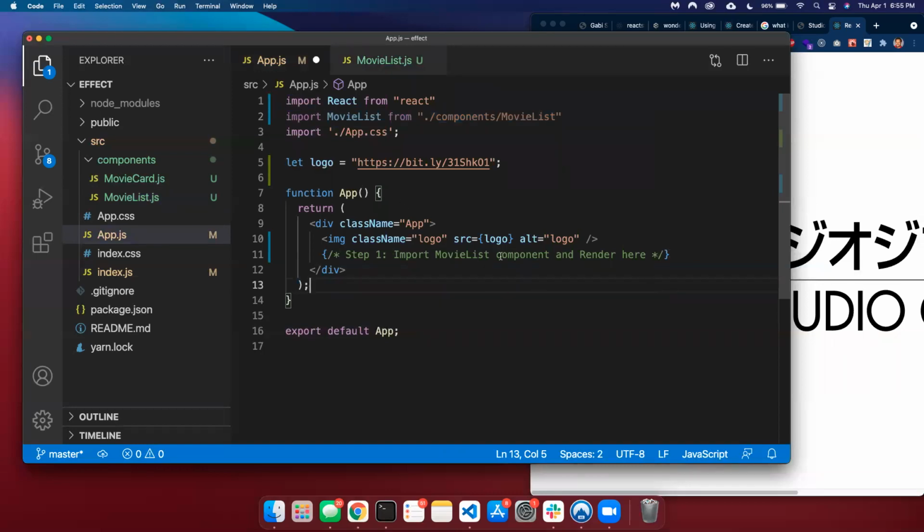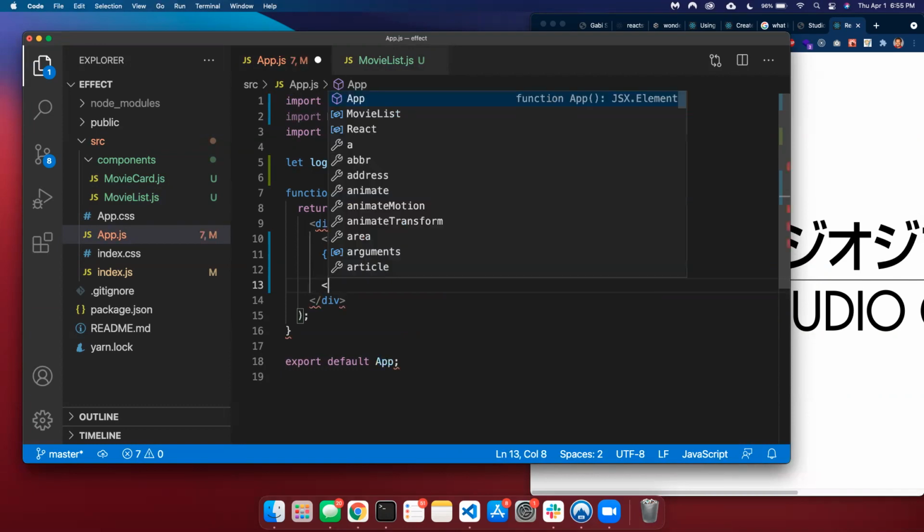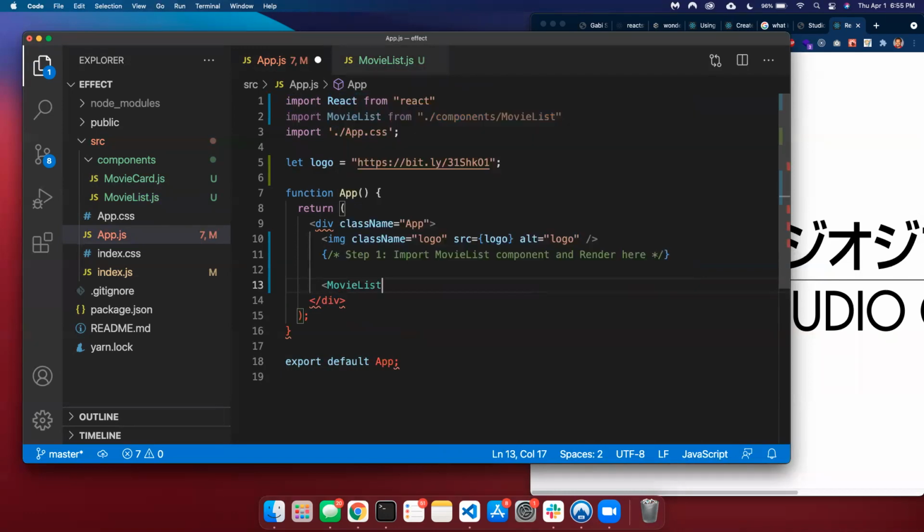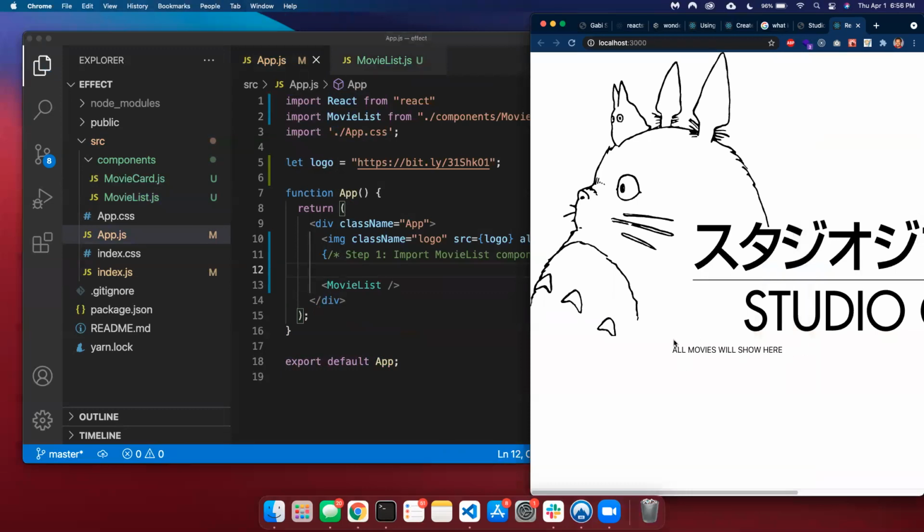How do we render movie list inside here? You do like the div, the way you open it, and you write movie list. And then movie list. Okay. All right. And then we close it itself, right? Like that. So that's how we render. So if we save now, it should show all movies show here.